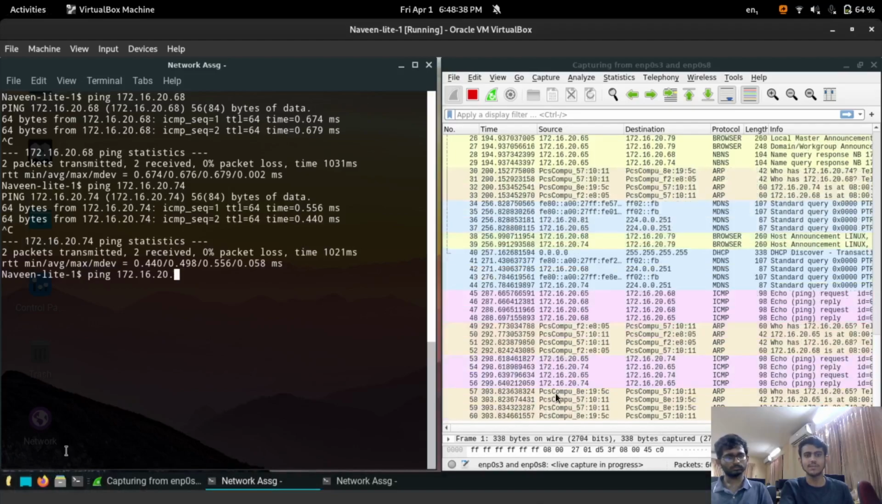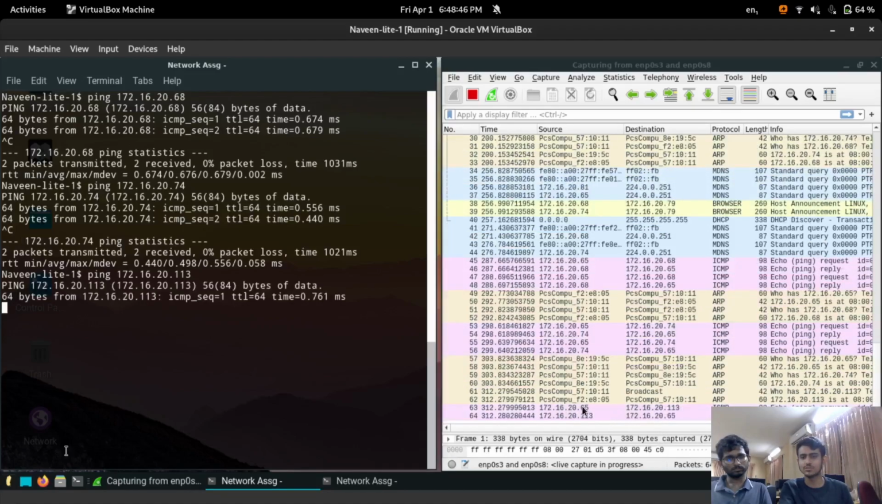Now we'll check with machine 2's lower interface, which is .113/28. So now as we see, again in Wireshark, the source is .65, which is machine 1's upper interface IP address, and .113, which is machine 2's lower interface IP address. The packet is received, as seen in Wireshark.